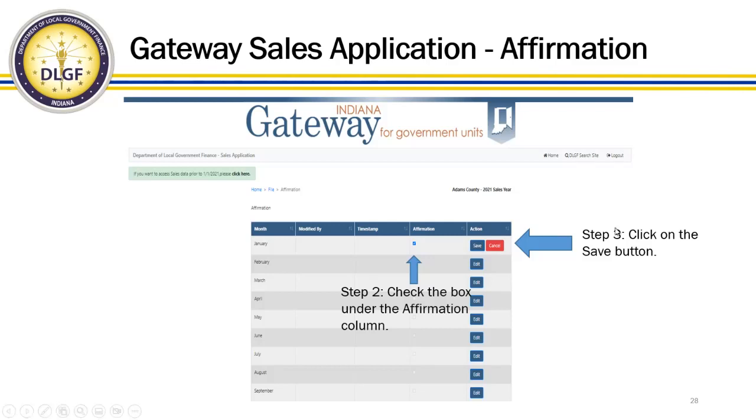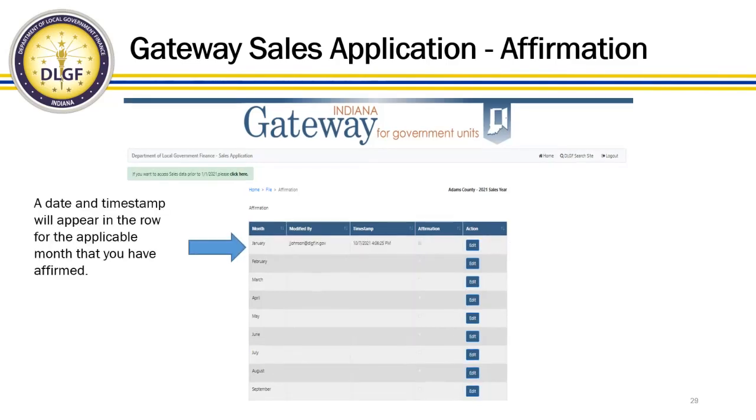You've affirmed it. And what will show up is a date and time stamp. This is what we will see, saying that you have uploaded your data and affirmed it for the month of January. We're good to go. Great. We've got 1 out of the 12. So we will look down this and make sure that all 12 months have been uploaded and affirmed by the county.